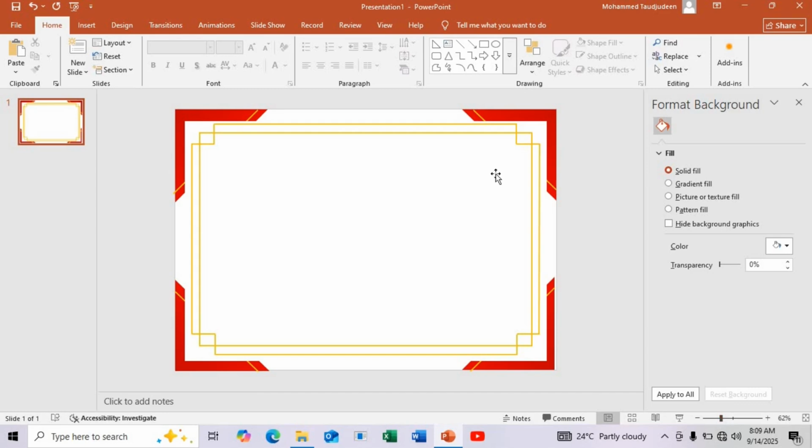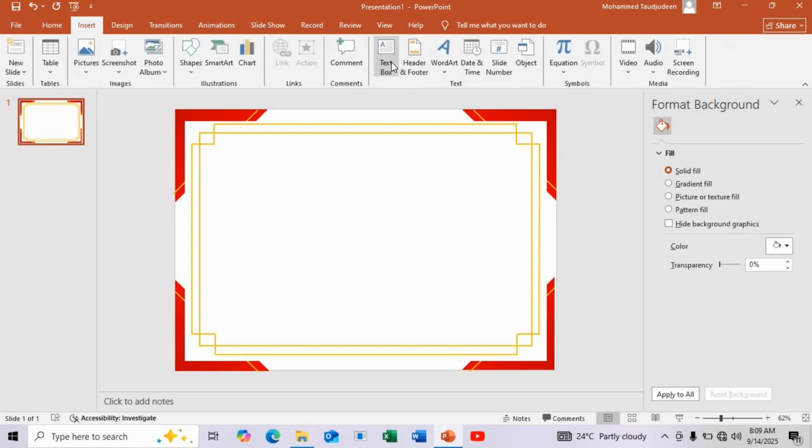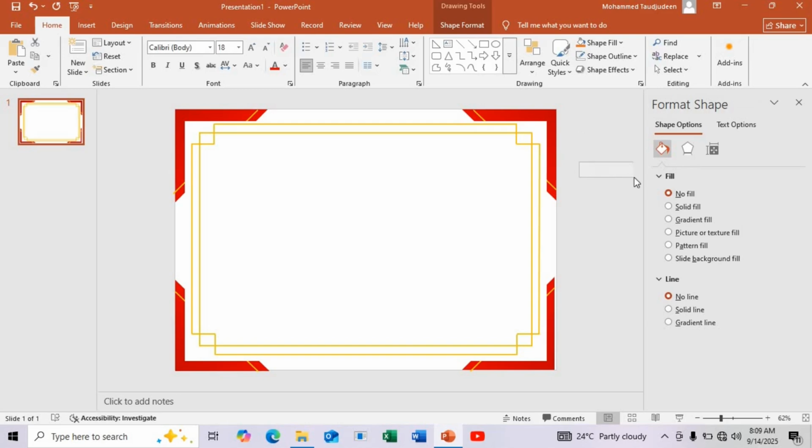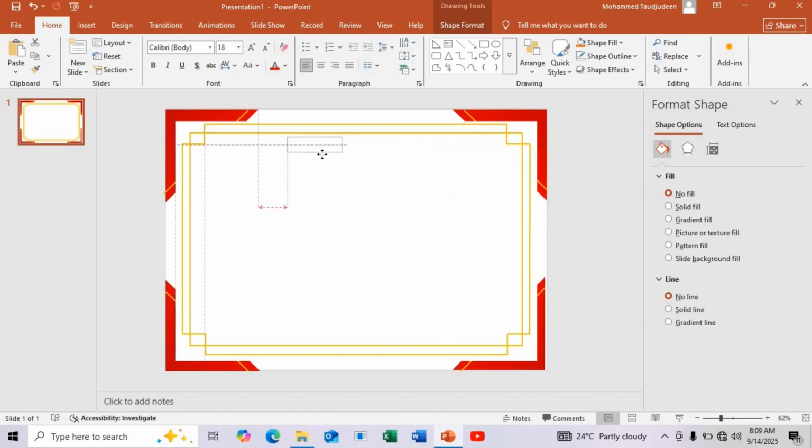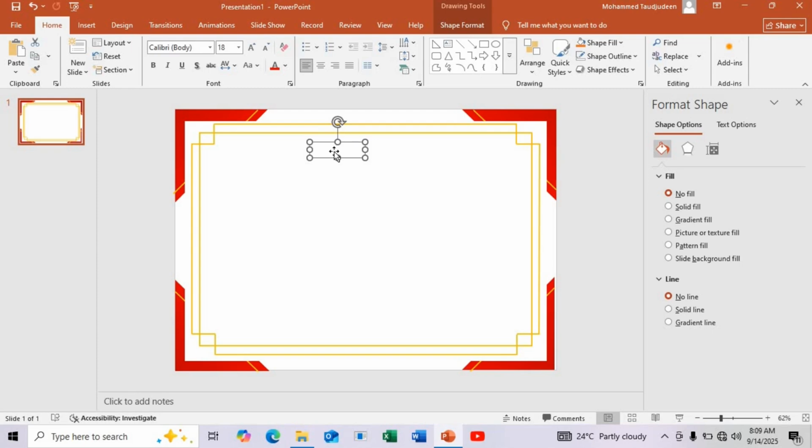Alright, so the next thing that I would like us to do is to insert a text box. We can find the text box by going to the insert tab and locating the text box here. I just have to click anywhere for it to be inserted, but if I click here, it will be the best choice. Inside the text box here, I'm going to insert a text called certificate.